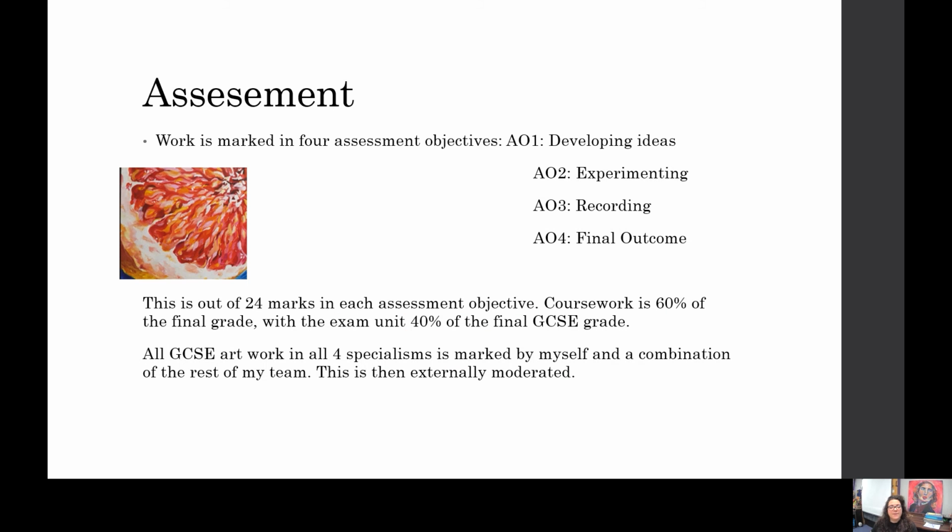Assessment, so the course is the same for the coursework and the exam. The assessment is out of 4 assessment objectives. So the first one is all about developing ideas and how you look at your original sources, the artists that you're looking at, the inspiration that you've got, and how you develop your ideas accordingly.